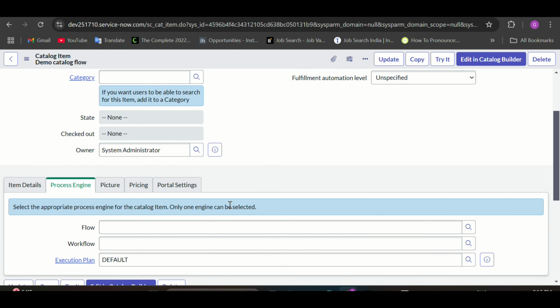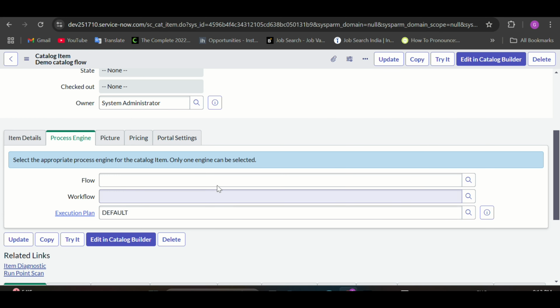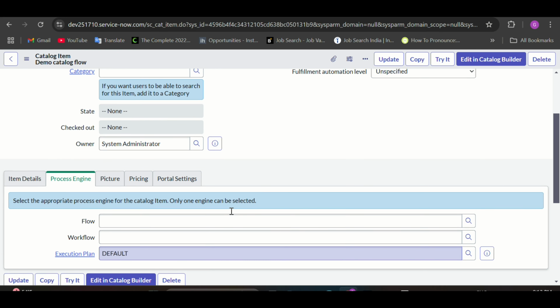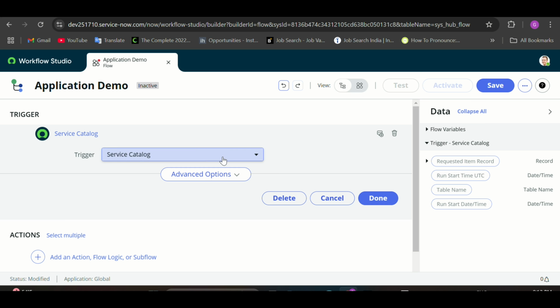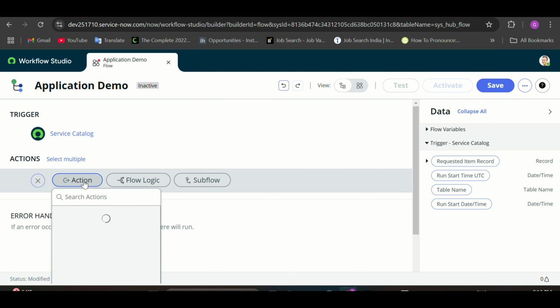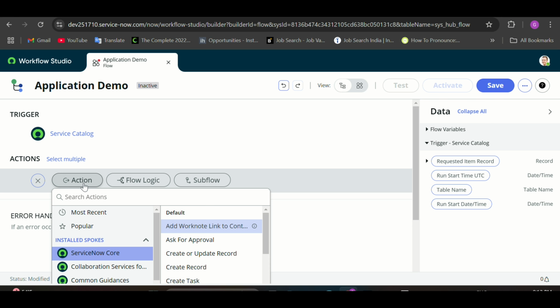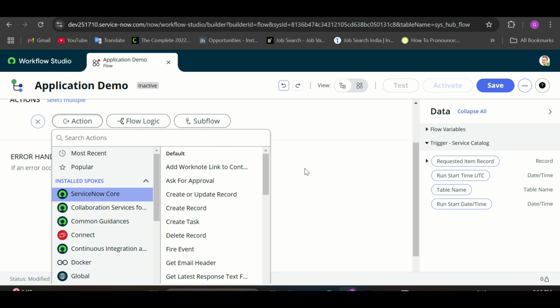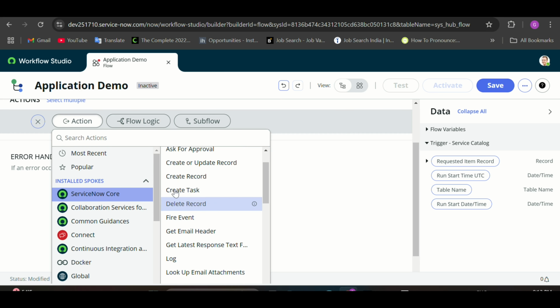So we have to take that flow we are creating now, like here we have to take it as a service catalog and click on done and click on action. So we have to attach that flow. What we have to do is get the variable. We have so many options here. So you just click on right. If you know the action name, you can directly name it, get variables.